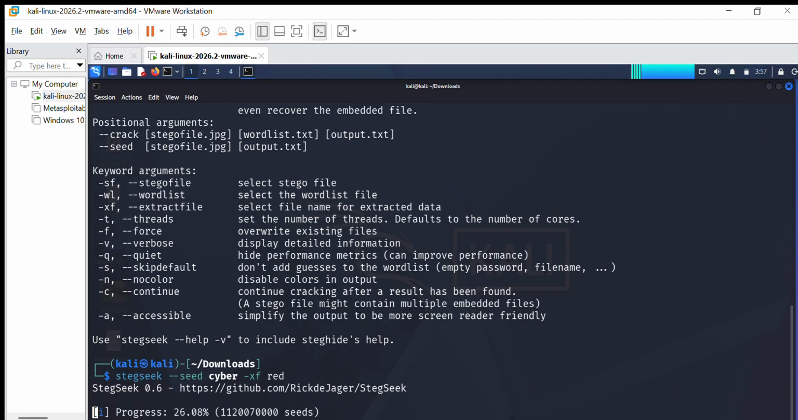Its help file can teach you, because it is showing, given the example, how to crack. You put the Stego file, that's the file that you want to crack. You enter the word list and you enter the output name. Even on the seed, you just enter the Steg file and the output name.